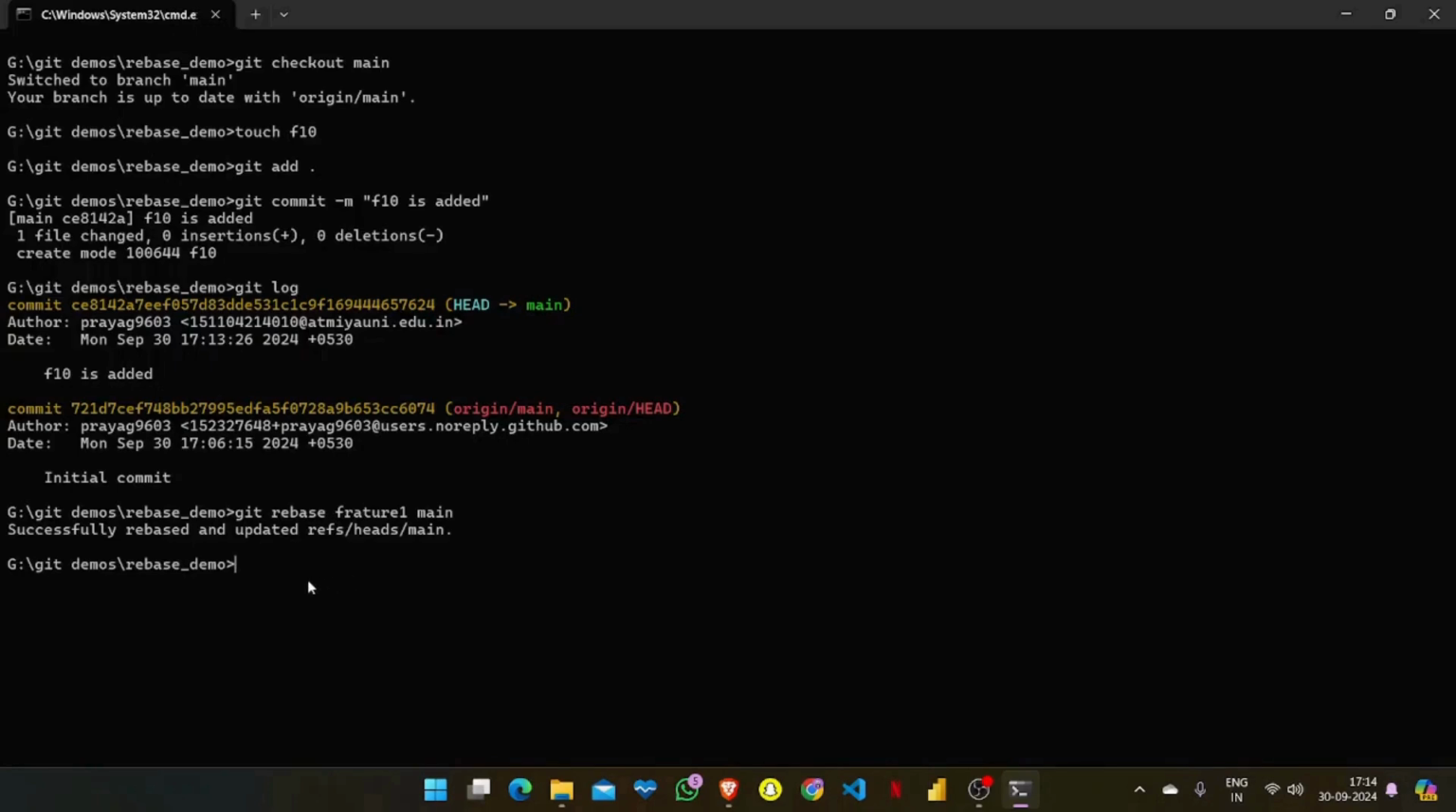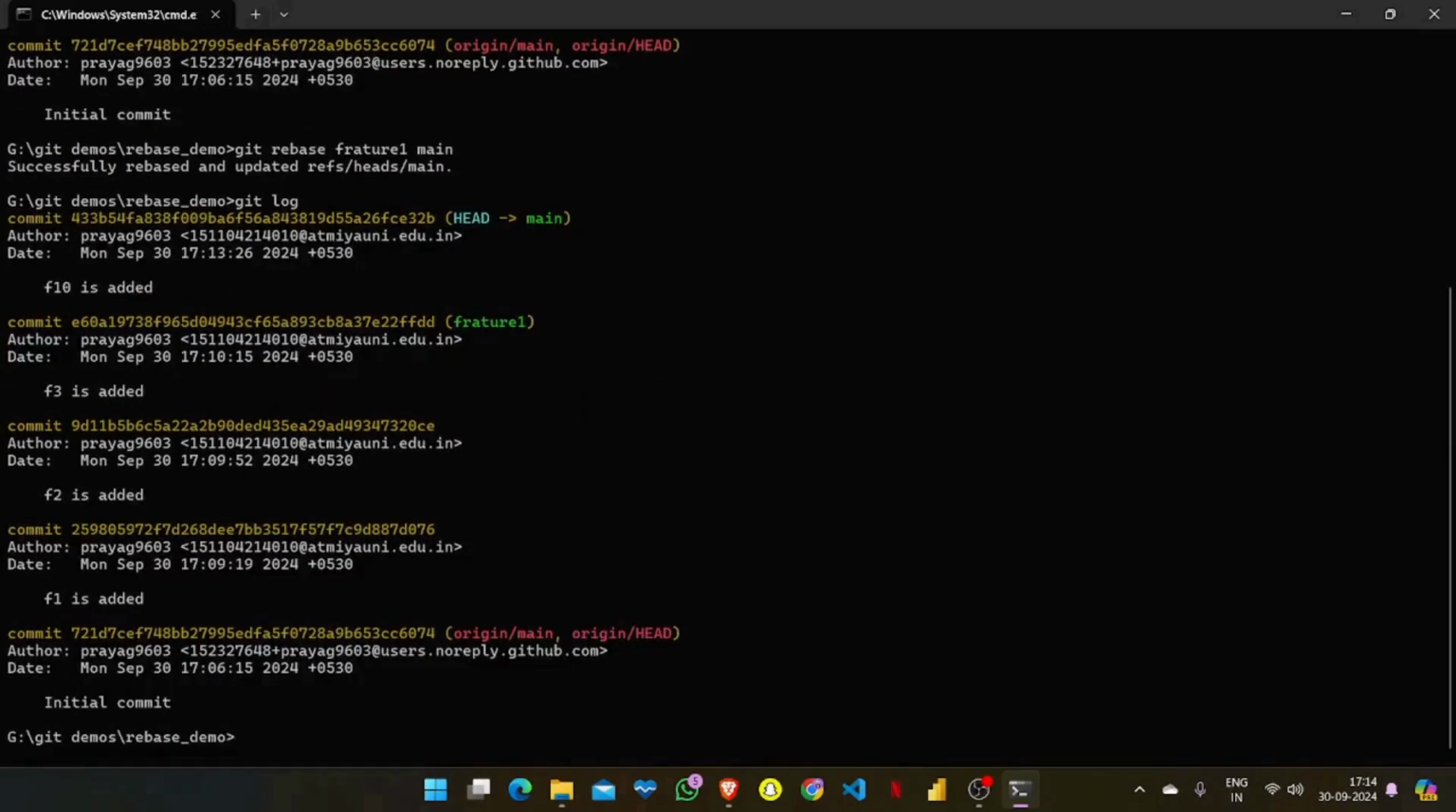Now here we will check the log. As we can see, F1, F2, F3 are added to the main branch, and F10 is also added to the main branch. So this is the way in which we can use git rebase. Thank you.